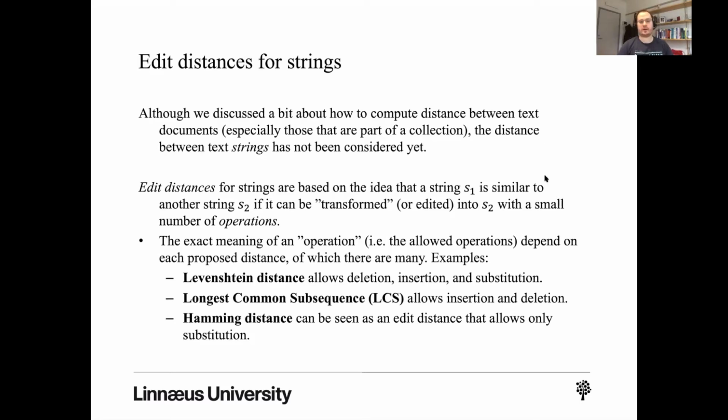What we're going to talk about is edit distances. And the idea of edit distances is that you have a string S1 and you have a string S2, and you want to say, okay, is S1 similar to S2? Well, from the edit distance perspective, they are similar if you can transform one string into the other with a small number of operations. Operations is a vague term and it's defined differently for different edit distances. There are many types of edit distances, but the concept is the same.